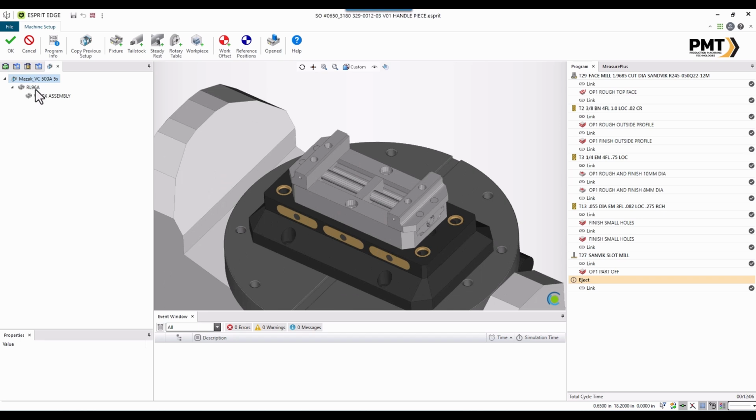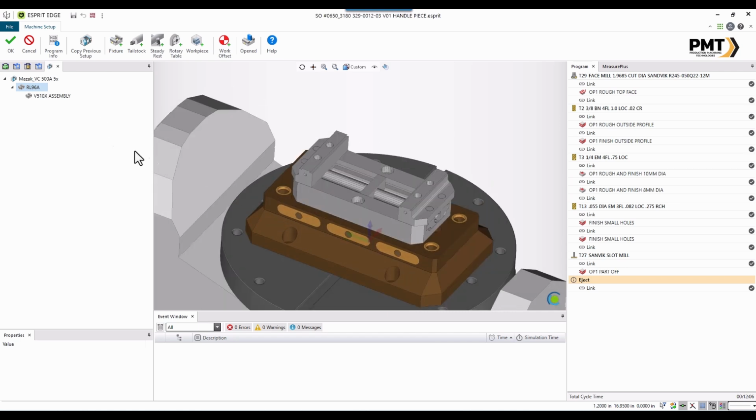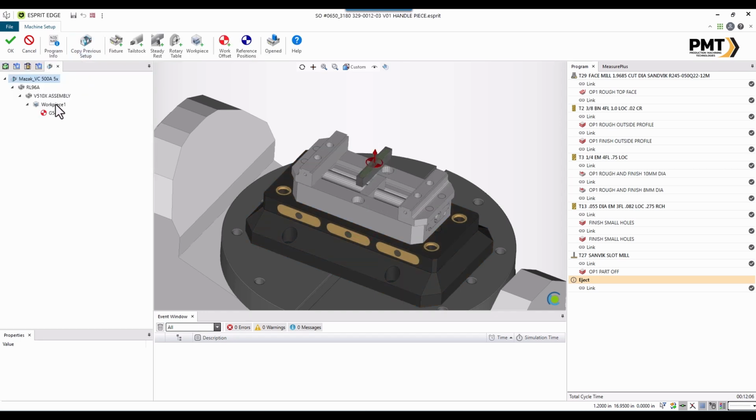Here we can see our fixture and the jaws for that. If the fixture has changed, we can remove this fixture and add a new fixture on top of that. In my case, the fixture remains the same. And really what we want to cover here is this copy previous setup. What it does is automatically save the stock at the end of the previous setup and also bring in the workpiece without having to import that manually again. Once I click on the previous setup option, this gives me the workpiece and the datum for that.